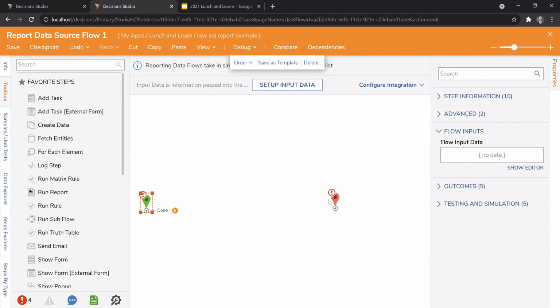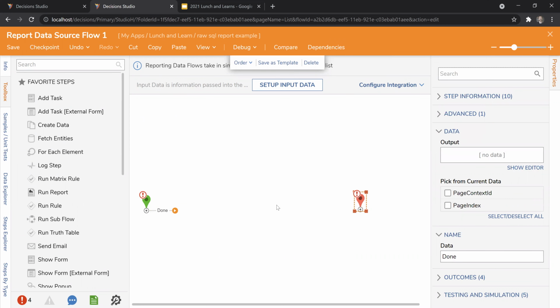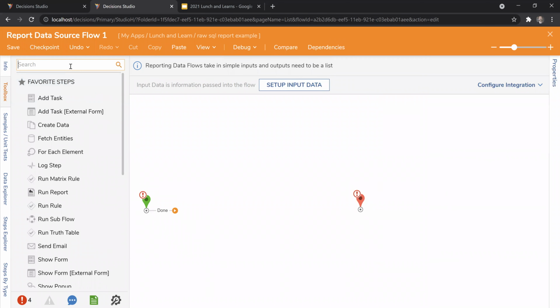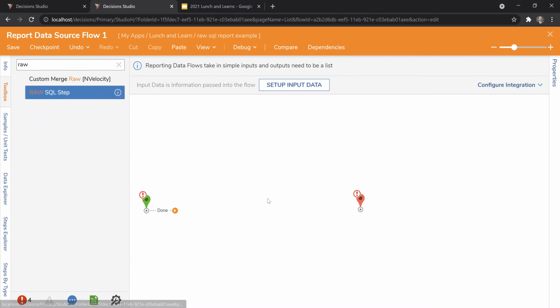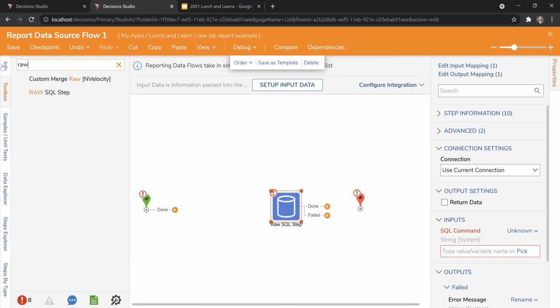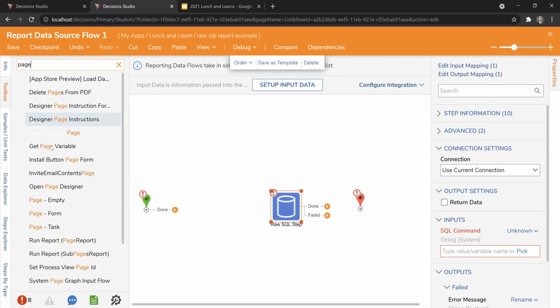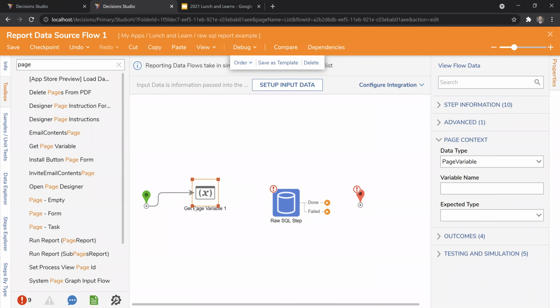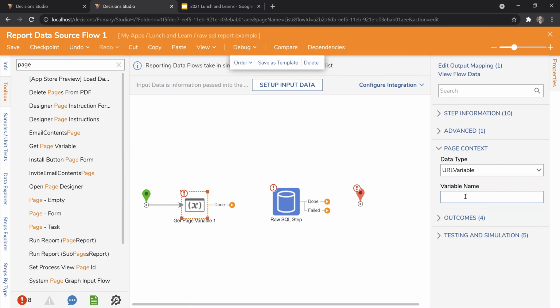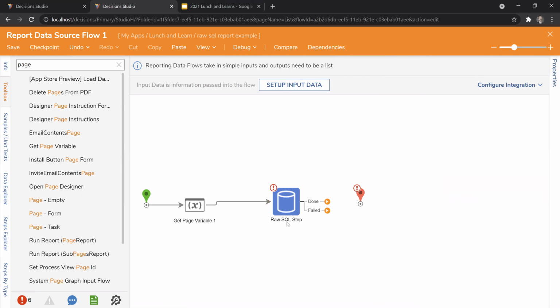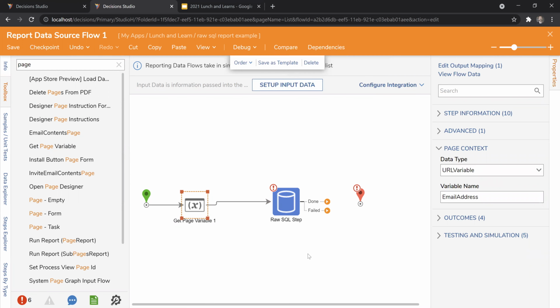What I can do is run my raw SQL step in here. So I need two steps. I need raw SQL, and I'm going to search for page, and I'll find a get page variable step. Okay. So get page variable, data type, change this to URL variable, and the variable name will be not that, it will be email address, which is what I'm specifying on the inform session step. And now this passes out a value.